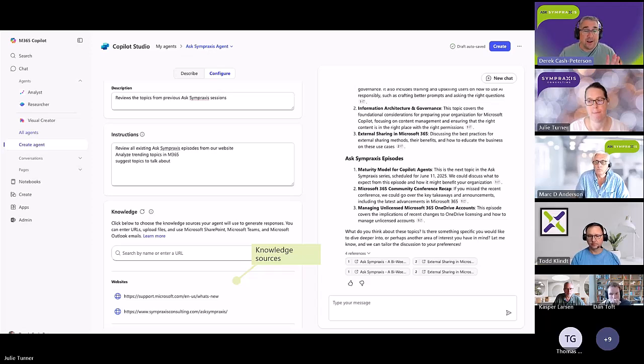I created a very quick agent that looked at the Asks in Praxis summaries on our website, and then merged that with what's new at Microsoft and asked what have we done and what should we talk about next. And so you can do this very quickly and deploy this out to you or your organization. You can also go to the Copilot Studio Makers page, which is on the next slide. And you get a lot more abilities to customize.